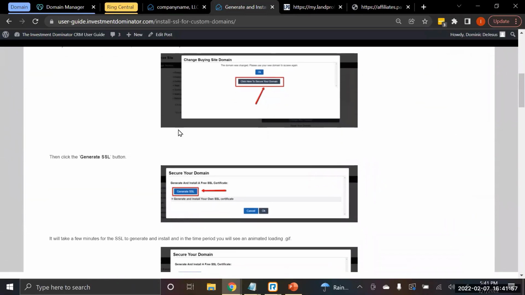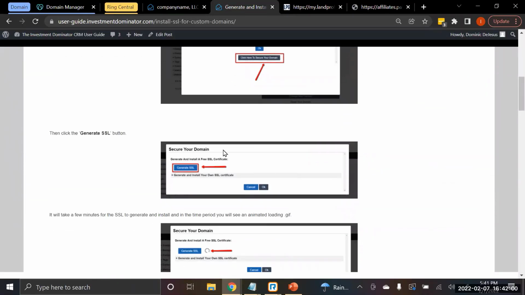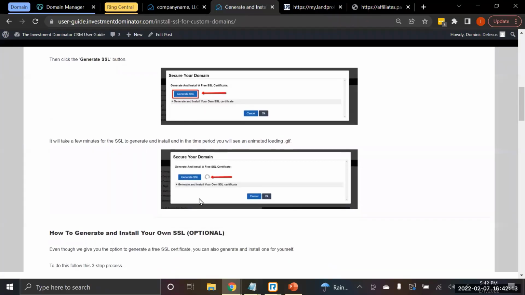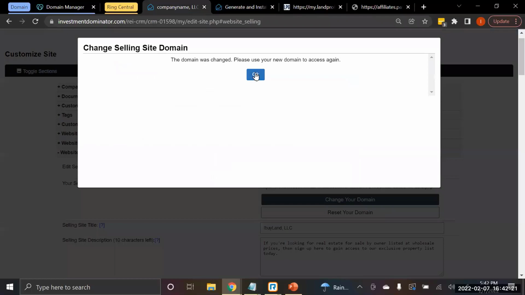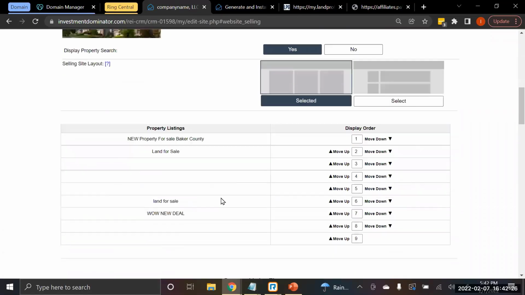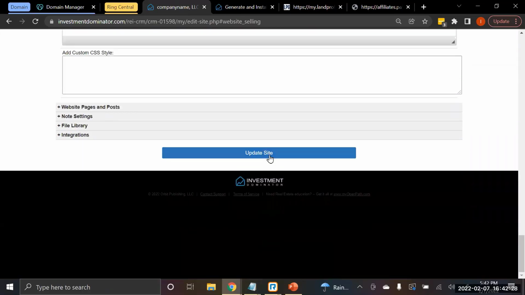So you're going to want to go ahead and do that. By opening that up, that'll open up another window here, which says secure your domain. And it has a blue button where you can generate your SSL. Go ahead and click on that, and you'll notice the same loading icon as before. And once this is done, then you will have finished your security for your sites. So then that will go ahead and complete the process. And always make sure that you scroll down once you're done and just update that site.